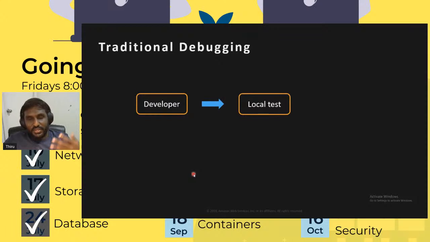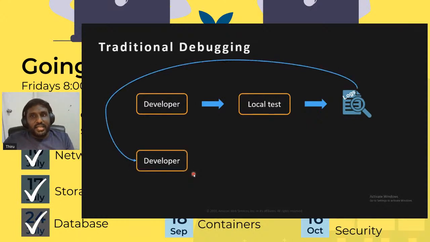Then once you compile the code or build the code, you test it, and then you look at the logs. From the logs, it goes back to the developer and the cycle starts again.